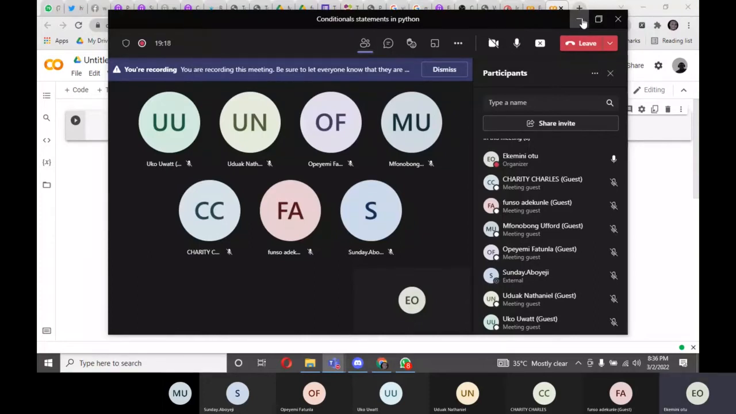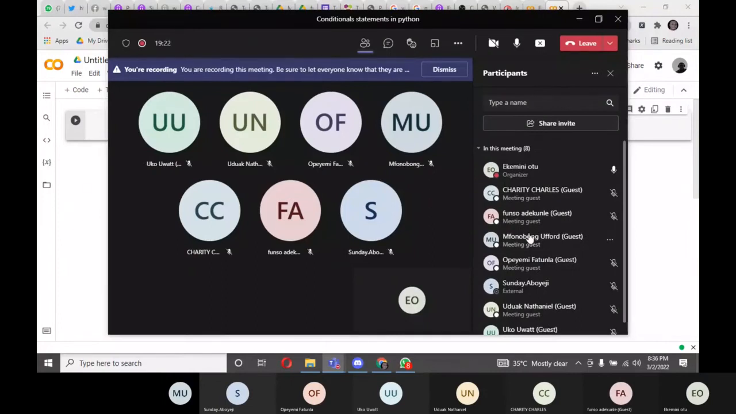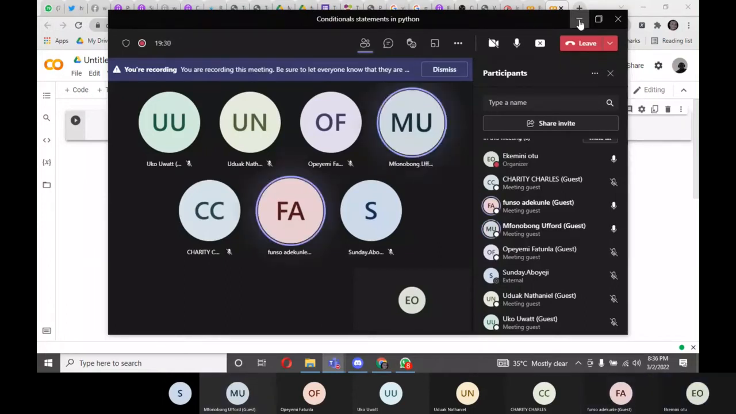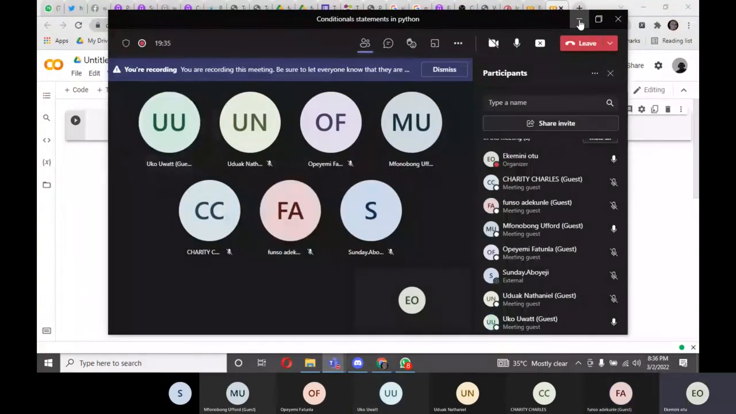I hope you can see my screen and you can hear me. Please, I want to confirm that you can see my screen and also hear me. Yes, we can see both the screen and hear you clearly. Yes, loud and clear. All right, let's go there.